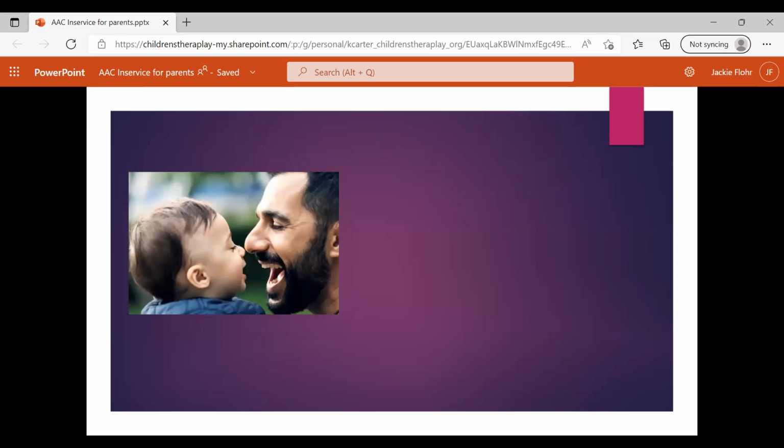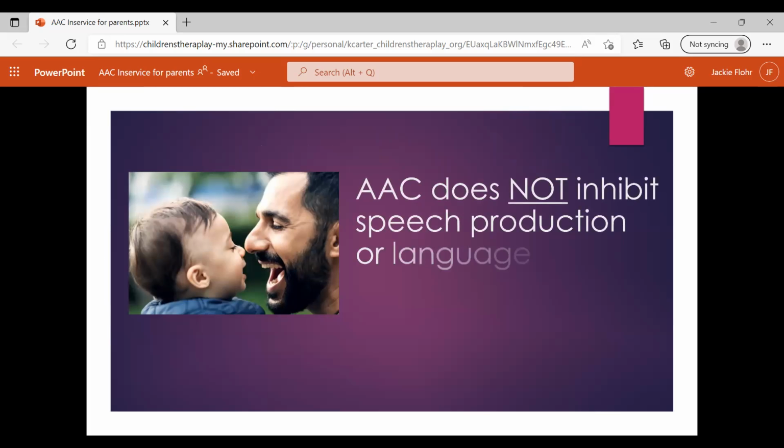So if there's one thing that you take away from today's presentation, it would be this, that AAC does not inhibit speech production or language development. That's one of our biggest misconceptions of utilization of AAC. But kind of as I had just mentioned, we learn as humans from multisensory approaches, right? We don't learn in a vacuum, we don't learn in a silo. So AAC can help each child.